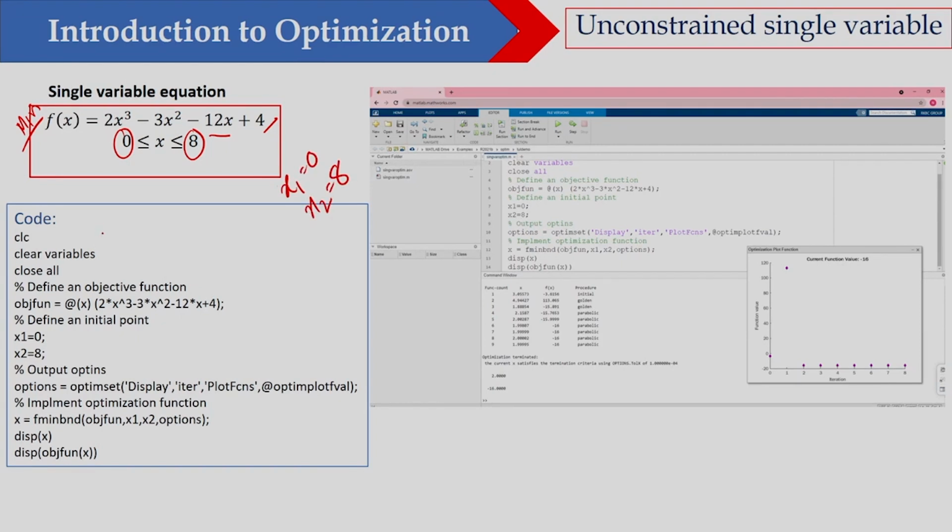Okay. So, you write these, first to clear the environment, and then I am writing the objective function: 2x^3 minus 3x^2 minus 12x plus 4. Then the lower bound is 0, upper bound is 8, and then I am defining the option here. Finally I am using fminbnd, with the objective function, then lower bound, upper bound, and this option, and then I am displaying the value of x star and the objective function value.